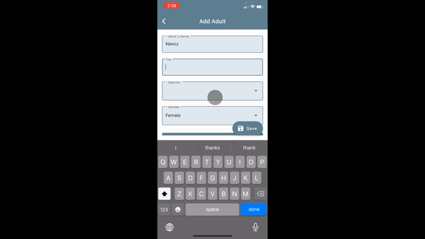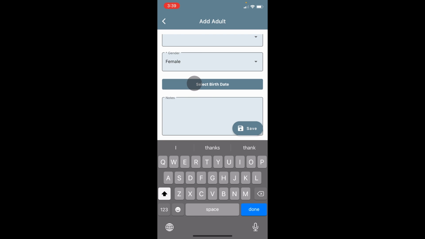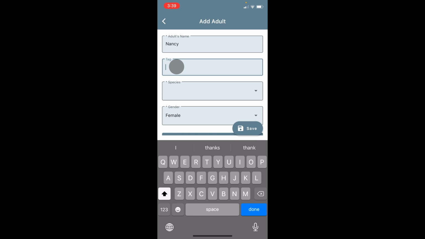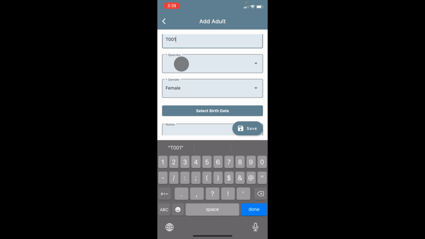Tag is optional. Oh, by the way, if this has a star up here next to the title, it means it's required. So you've got to give the adult a name. Tag is not required. Species has a star, so that's required. Gender is required. The birth date is not required. Notes are not required. So a tag, it's not required, but I'll just give a tag of, I don't know, T001. That's totally up to you and your system of keeping track of your animals.